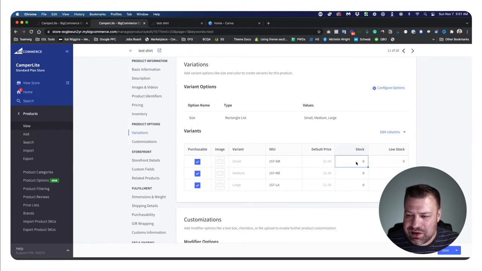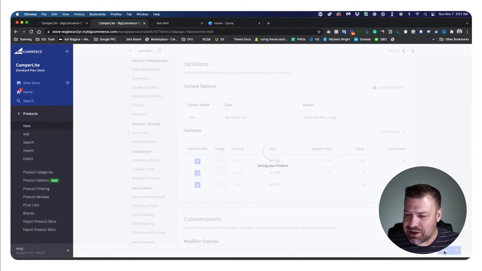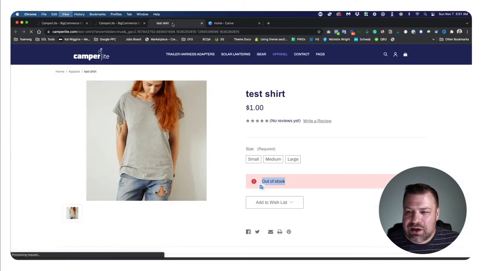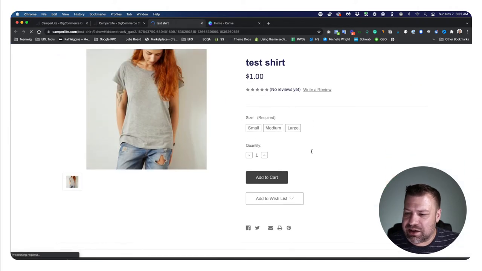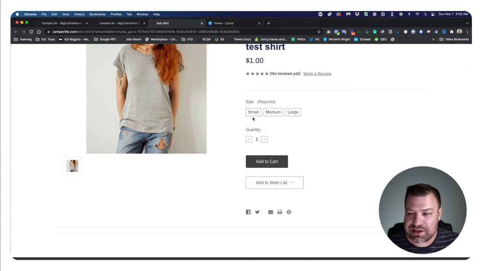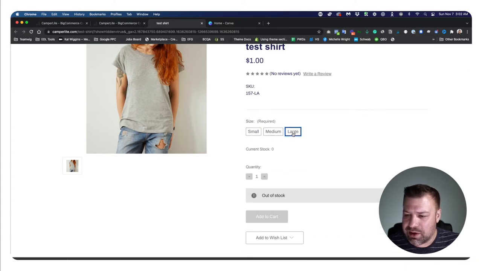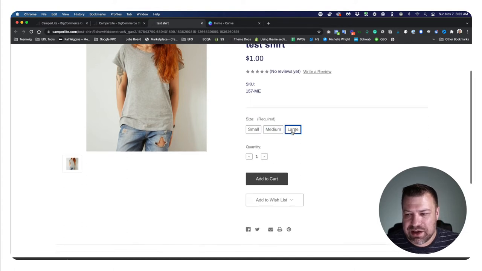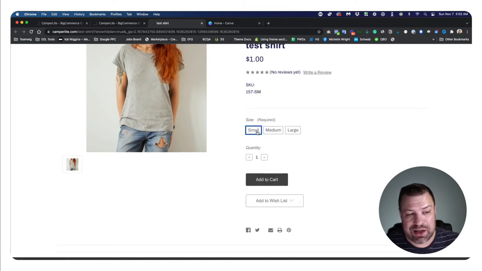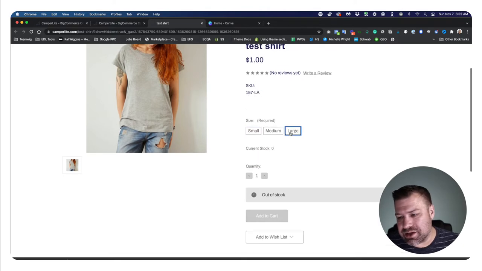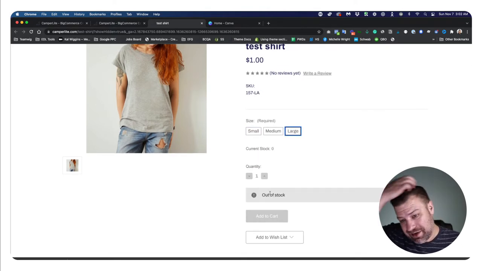And now if we come back down here, you can see that it is giving us stock values that we can put in for each variant. So I'm going to put those in, click save, come to the front end, and still not marked as out of stock. We can add small, we can add medium. Now large says out of stock if we select it, but until we select it, it might as well be in stock, right? So it's kind of marked as out of stock, let's say that.